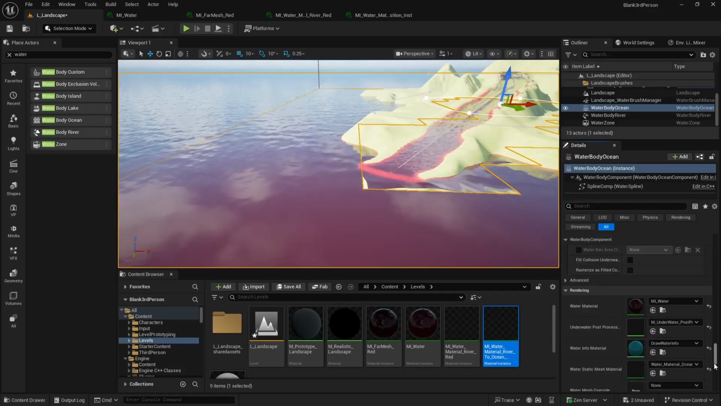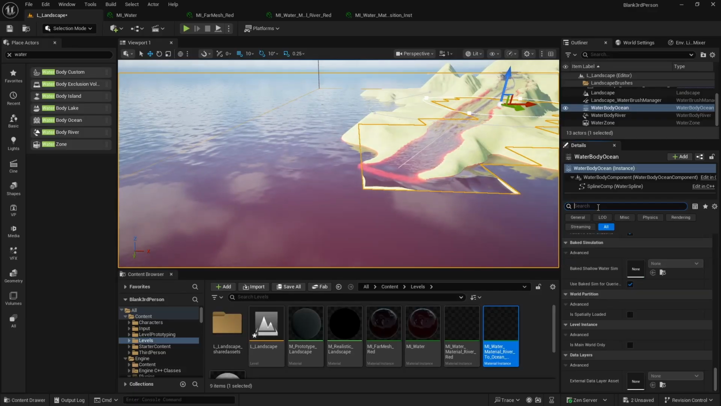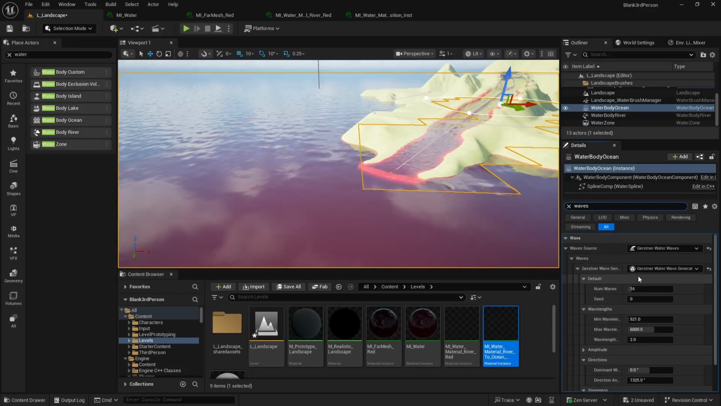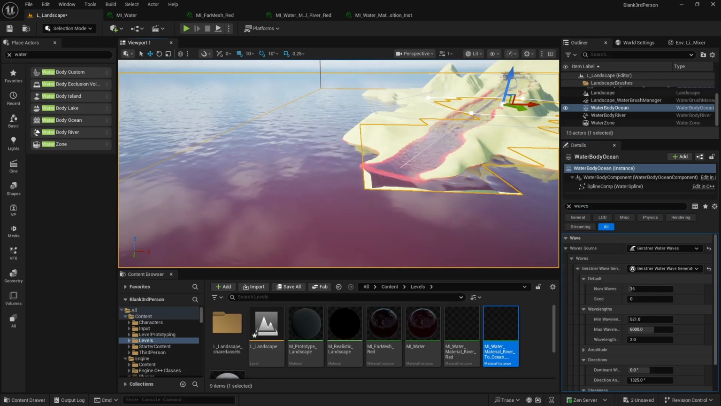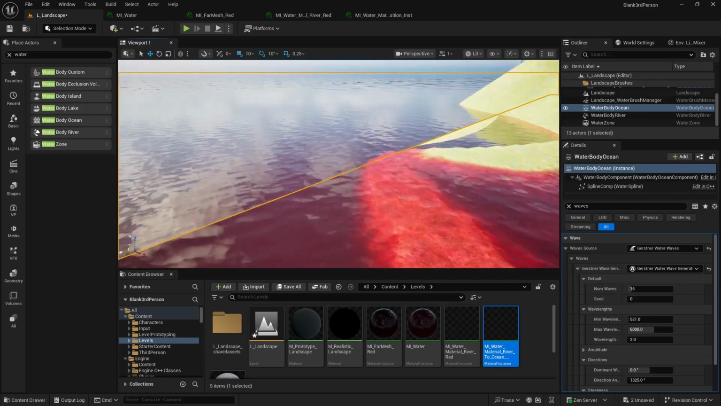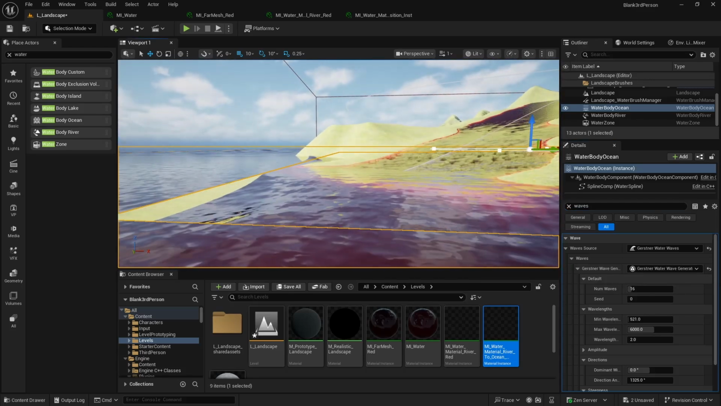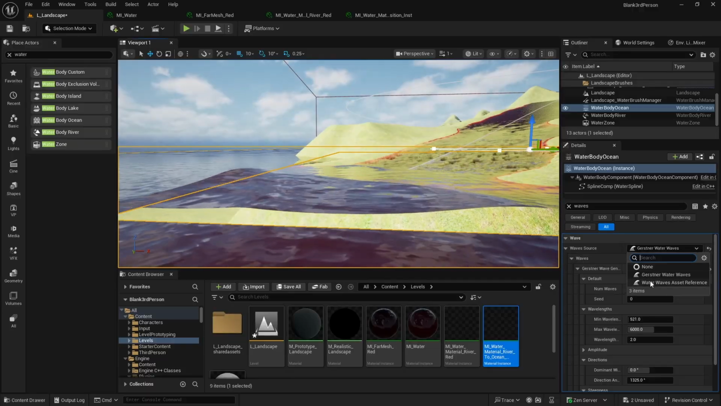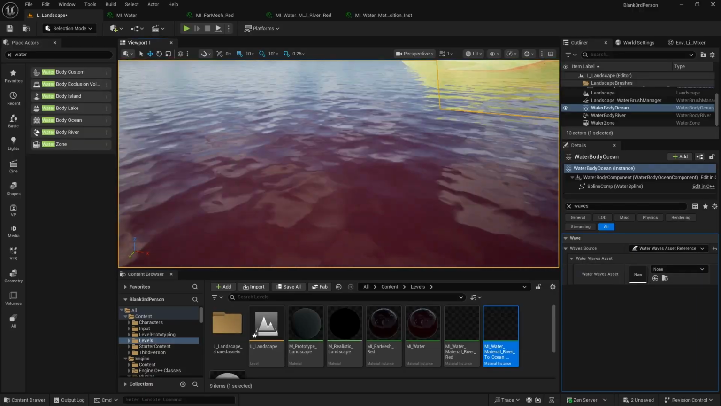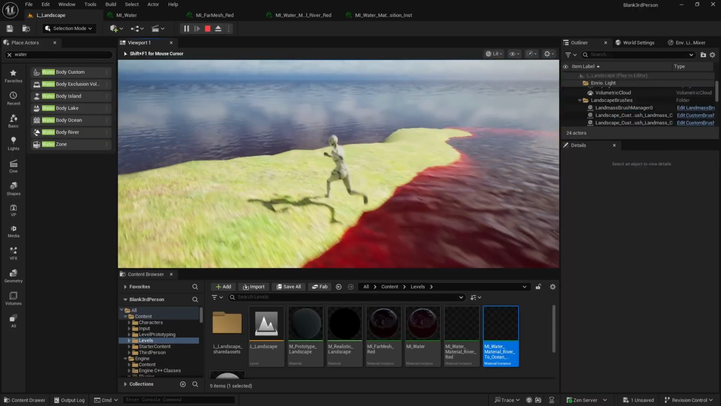And to fix this small wave thing at the bottom, we're just going to go back to our water body ocean and then update the wave source to the water waves asset reference. Maybe yours is already there. You might not have to change anything, but it's always good to know the settings.